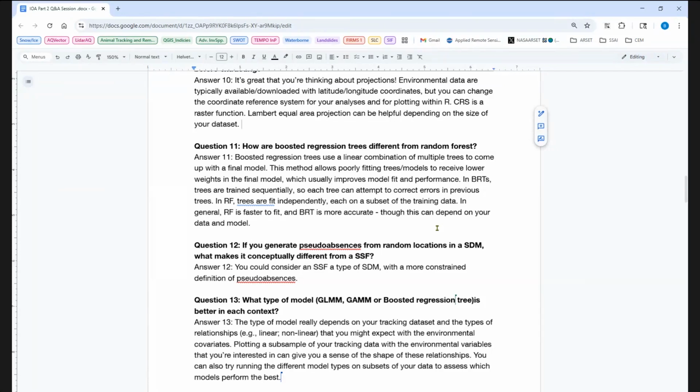Also, boosted regression trees are trained sequentially, so each tree attempts to correct errors that showed up in previous trees. But in random forest, the trees are fit independently. This independent fitting means that random forests are often faster to fit because the trees can be fit simultaneously, whereas in boosted regression trees, they need to be fit sequentially. On the other hand, boosted regression tree models tend to be more accurate and have higher performance, although this can depend on exactly the structure of your data.